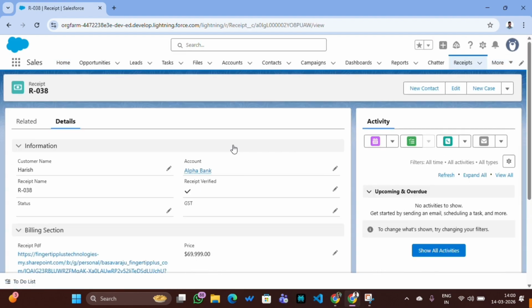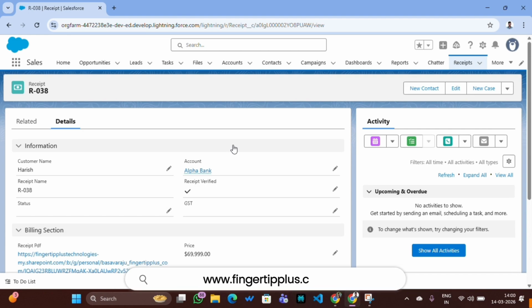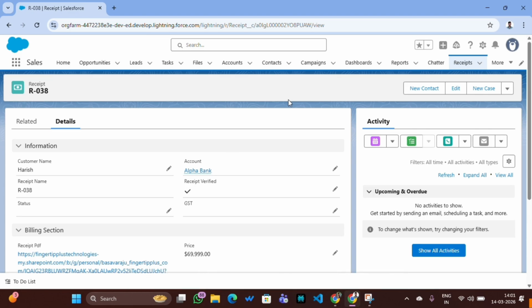For example, if you need to hide a specific tab from a specific user, at that time you can go with these profile tab settings. So this is how controlling tab visibility works in Salesforce using profiles. This is a simple but powerful way to customize the user interface and improve security.